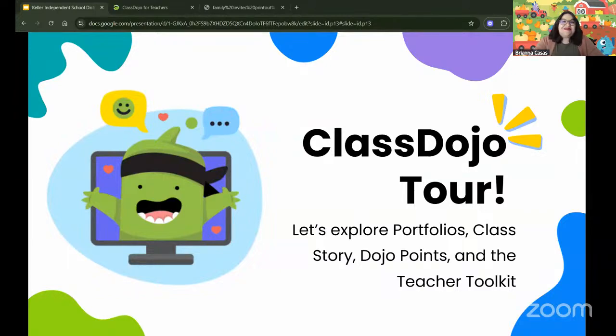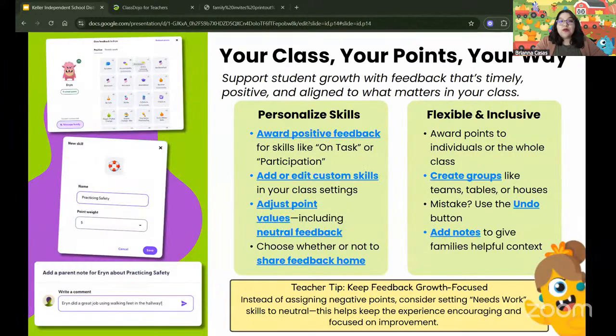There's so much involved in Class Dojo. First thing we're going to focus on are the points. So with your classroom, you have the ability to create classroom points. And luckily, they're completely customizable. It's your class, your points, your way. Whatever works best for your students. It changes every year when you get new students. So definitely keep customizing those skills.